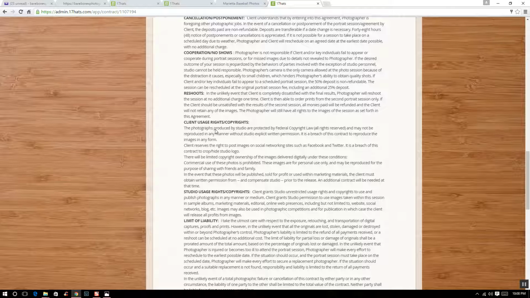The client reserves the right to post images on social networking sites such as Facebook, Twitter, etc. It's a breach of this contract to crop or hide my studio logo. If you're going to post these pictures on Facebook, Twitter, etc., you need to have my watermark or logo on them, or a link back to my studio. Commercial use is prohibited. You cannot sell the photos for profit, and so on. Basically all copyright laws apply on all photos.